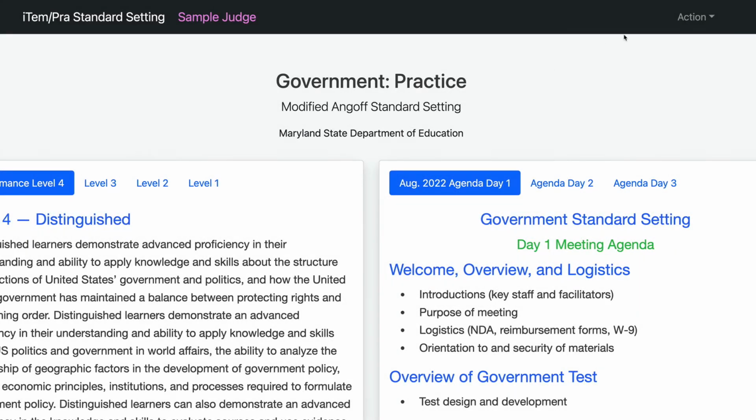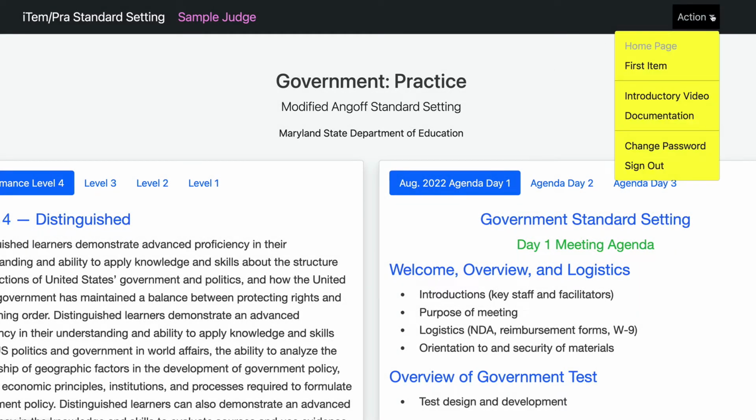The standard setting module has just one menu, the action menu. Here you'll find links to this video and system documentation, as well as links that will allow you to change your password and sign out of the system. The system will log you out automatically after so many minutes of inactivity, but it's always a good idea to log out explicitly whenever you walk away.